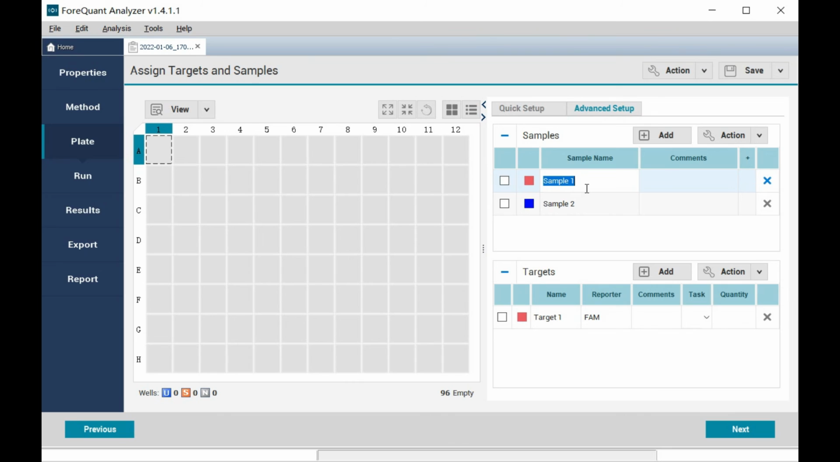Target 1 is ORF1AB, and the reporter selects FAM. The second test item is target 2, and the reporter selects VIC. Set the plate layout according to the actual sample placement position in the left reaction plate.